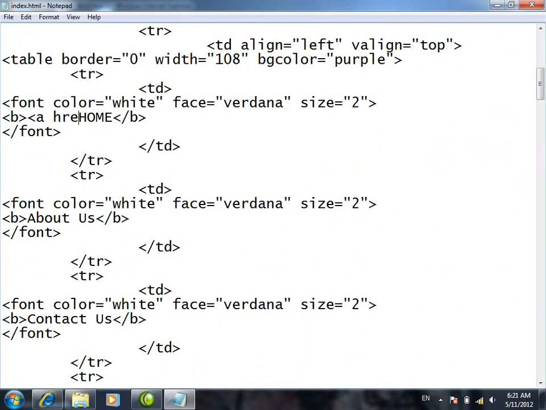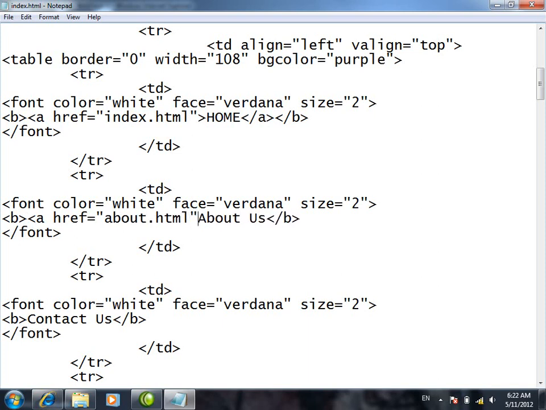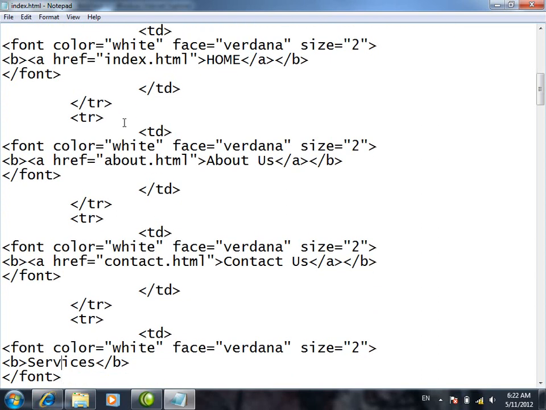Before home, I'm writing a href is equal to index.html. Meaning to say, whenever someone clicks on home, link to which page? index.html. And at the end of home, close a. Next one, for about us, I'm writing here a href is equal to about.html, and close a. Next one, for contact us, I will write a href is equal to contact.html, and at the end of contact us, close a. Services, a href is equal to services.html, and at the end of services, close a tag.